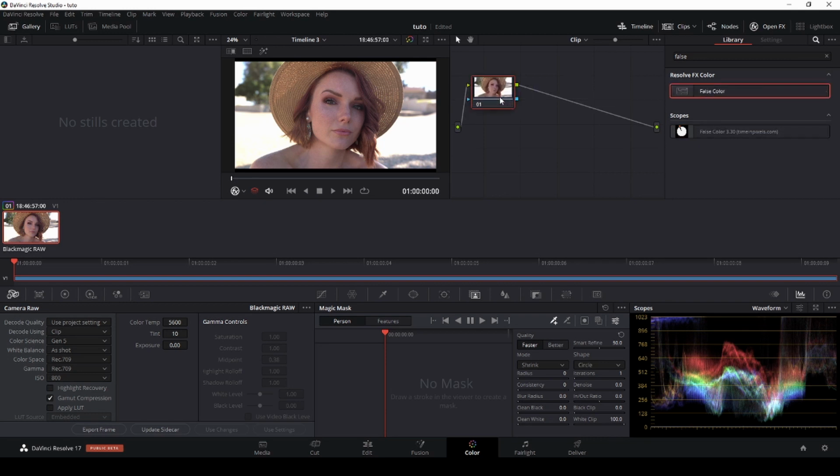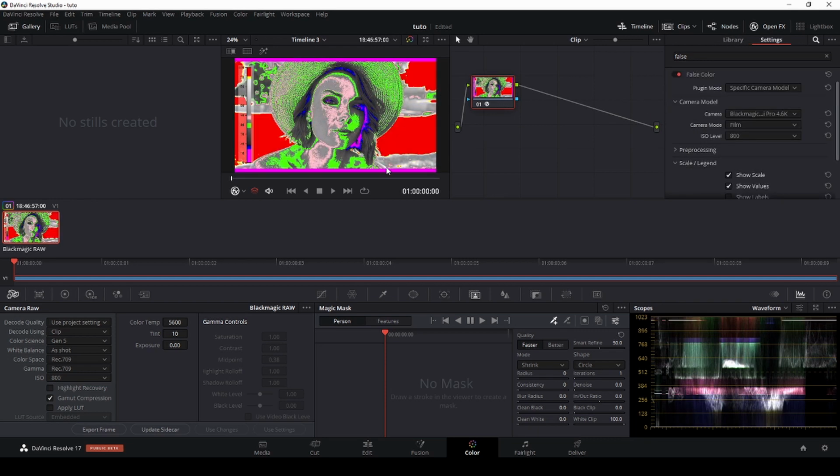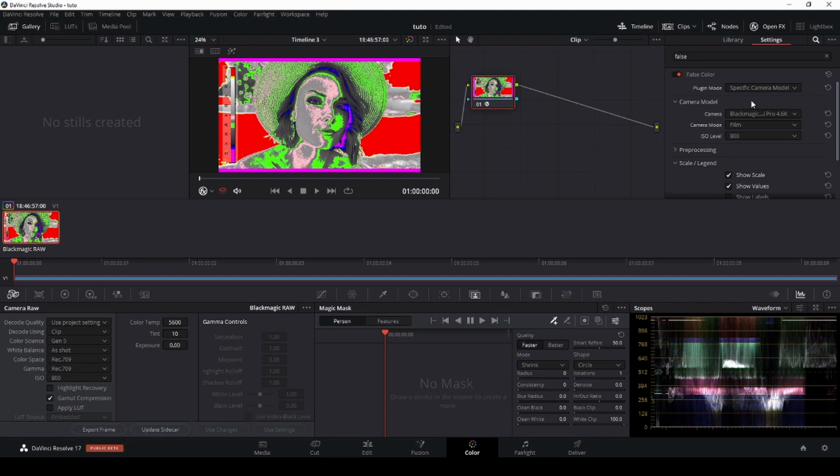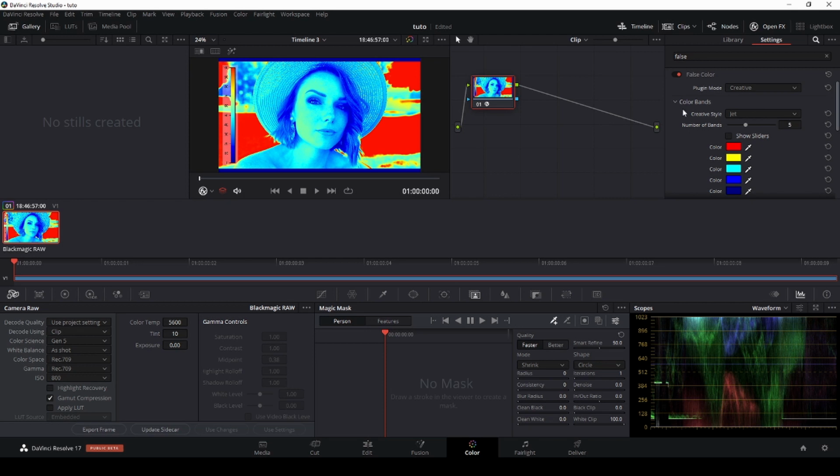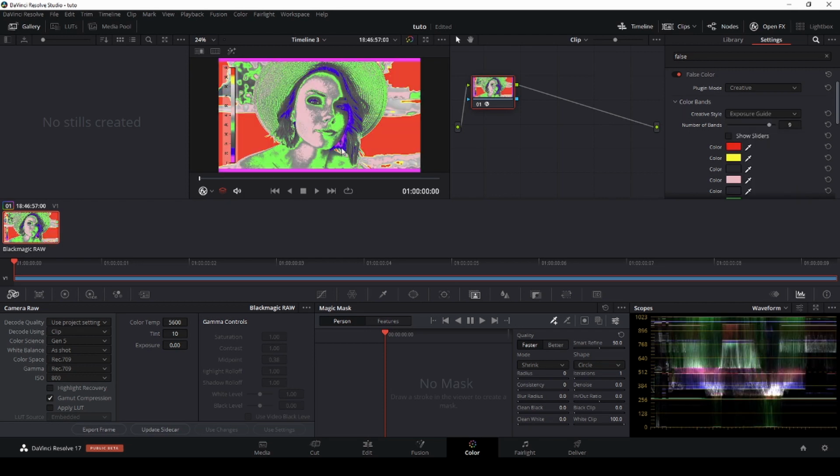So you can see I'm gonna drag and drop it here. Okay, and now you see that you now have a free false color. Now, if you go right here, you can kind of specify what camera you're using, but if you're not using these cameras, you can also select right here and go to creative, and you go right here from creative style, you can go to exposure guide, control F, and now you have that false color, which helps a lot, especially with exposing the skin tones.